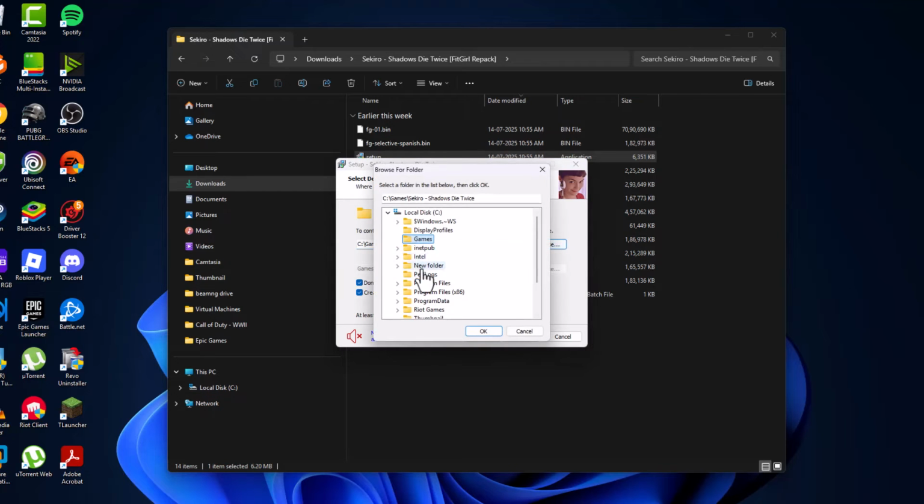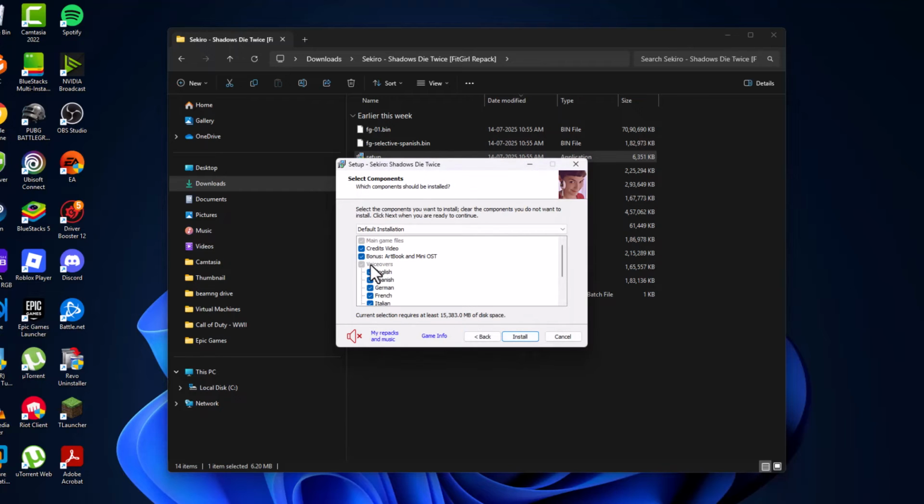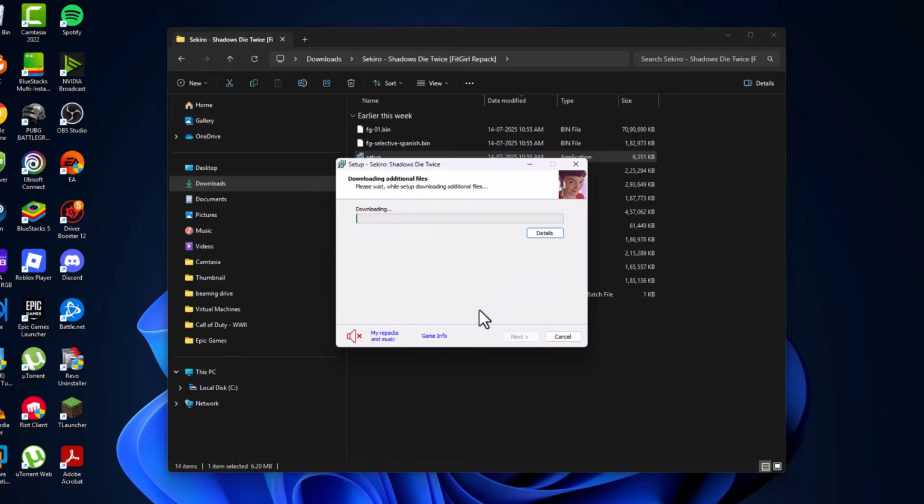Select the browse option, select the location where you want to save this game, select OK and select next. And in voiceovers, you just need to check your preferred language, guys. I'm going to have English and other things checked, and click on install.